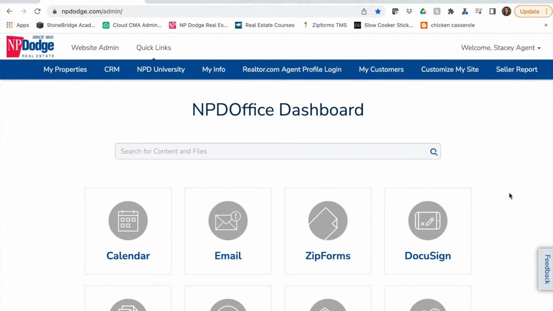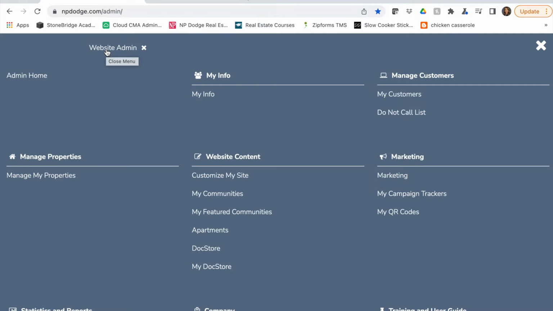In this video, I'm going to show you how to create a QR code. Log in to NPDOffice and click on Website Admin in the top left corner. Go over to the Marketing section, and at the bottom you'll find My QR Codes.